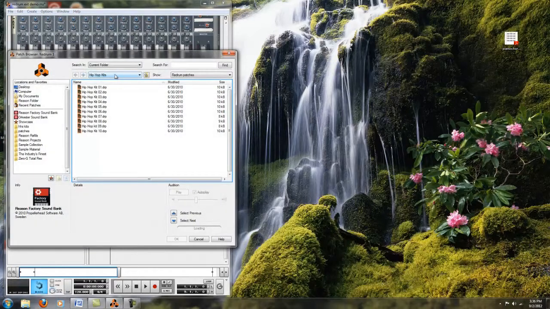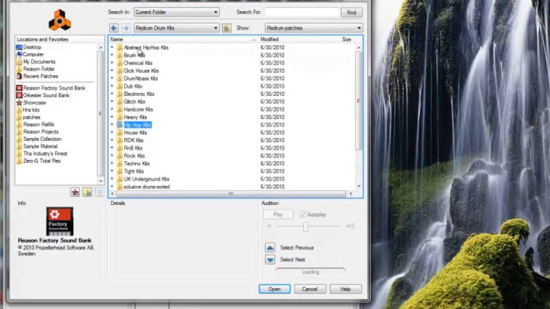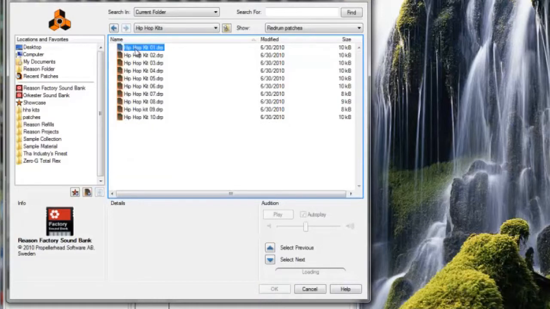So let's go to the browser, and coming out of here, you can see the different genres of kits that they have available in the Reason Factory Sound Bank. Since I do hip-hop primarily, I'll click on hip-hop. I'll demo some sounds. Go to 2. I like that, so let's click OK.